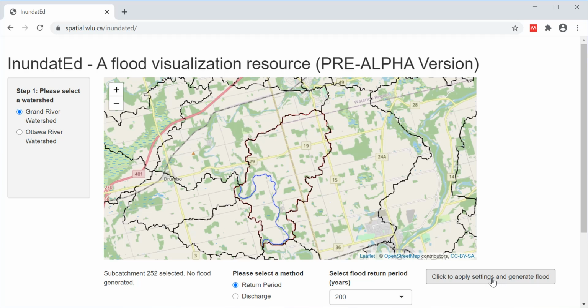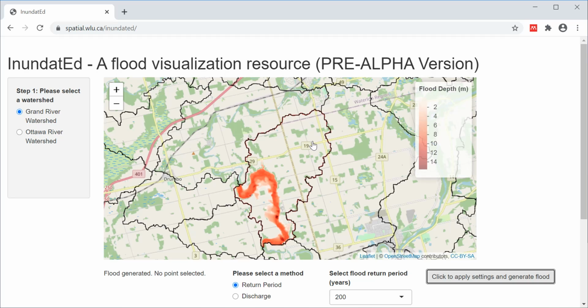Once clicked, that progress bar will appear, and it'll tell you that it's generating a flood and ask you to please wait. The simulated flood will eventually appear, superimposed on the map within the subcatchment of interest. A legend will also appear in the top right-hand corner, and its values are flood depths in meters. Once you've generated a flood, notice that the descriptor text down here has changed to flood generated, no point selected.